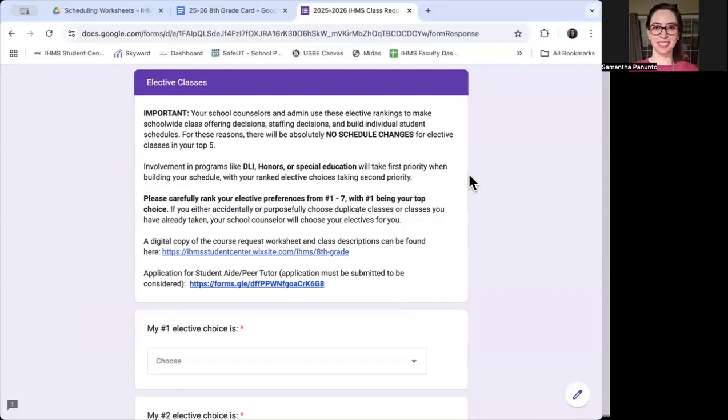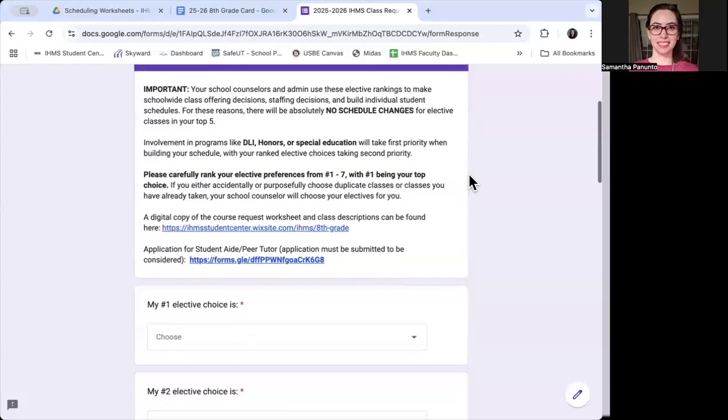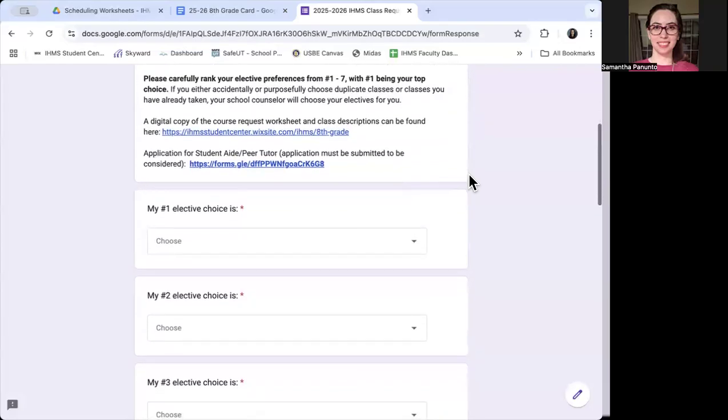So next, it says involvement in programs like DLI, honors, or special education are going to take first priority when building your schedule because, of course, academics comes first, with your ranked elective choices taking second priority. So please carefully rank your elective preferences from 1 to 7, with 1 being your top choice, the one that you absolutely must have in your schedule.